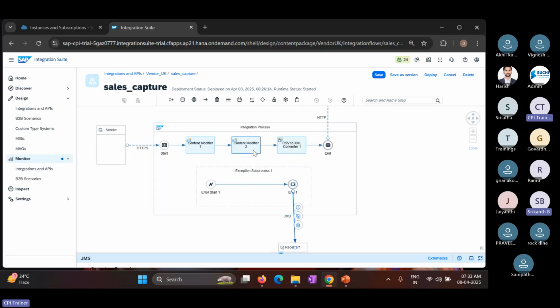In content modifier two, for example, if there is a data issue, that's why it failed. In these cases we can't do anything, because the data needs to be corrected by the sender and re-triggered again to the CPI integration process. So for a data issue scenario, we can't do anything.